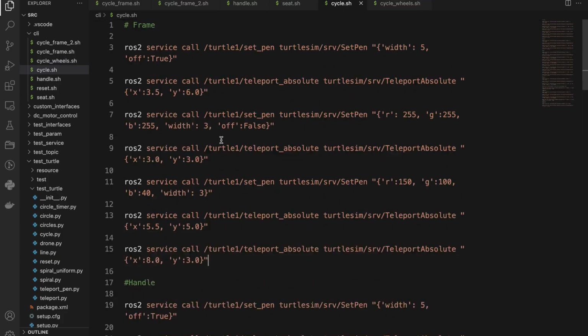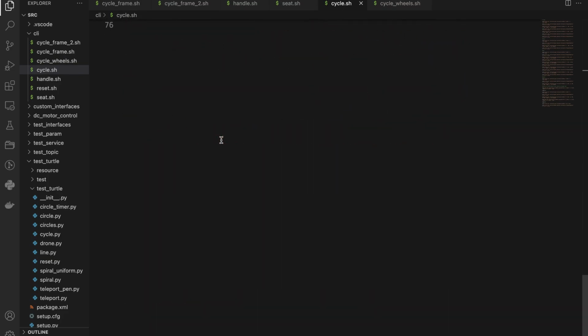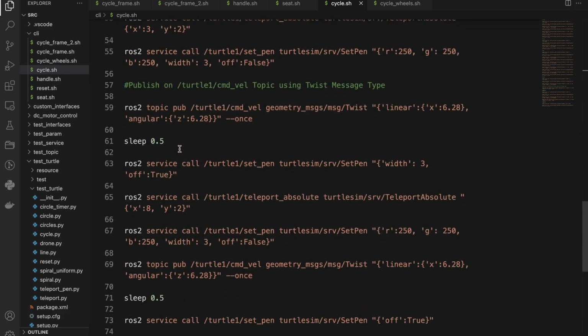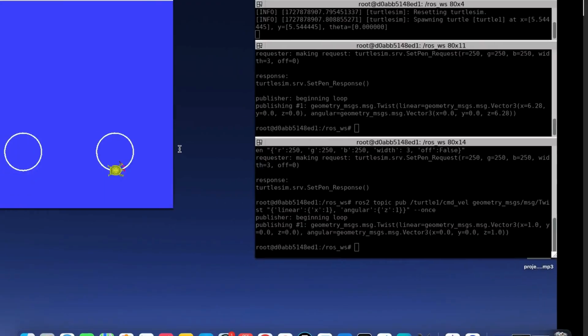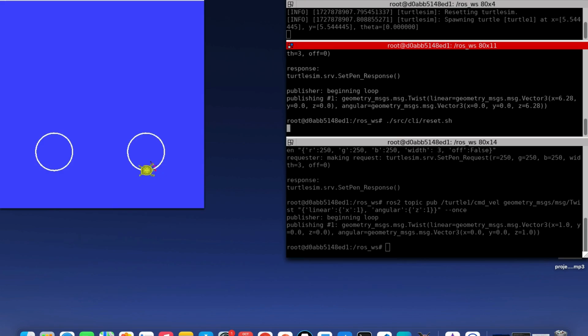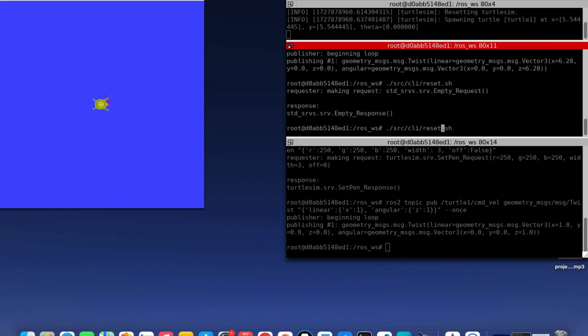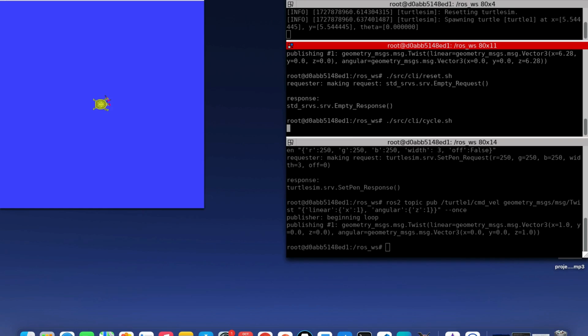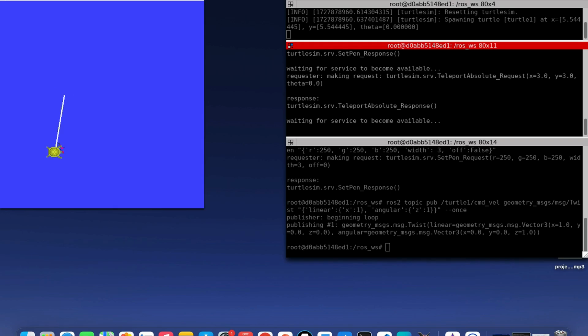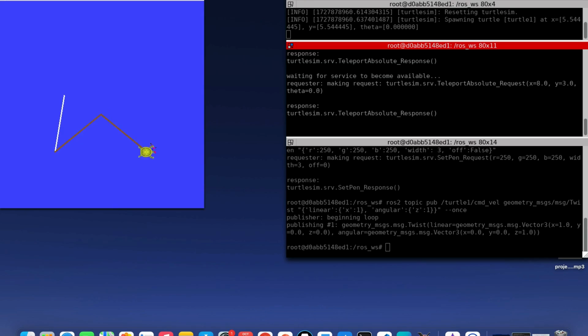Likewise, when we put everything together, I have created one script file, cycle.sh. I have added all the terminal commands here, and now let me use reset first and then run this particular shell script, cycle.sh. Then this will plot this complete cycle. So that is all for this particular tutorial.